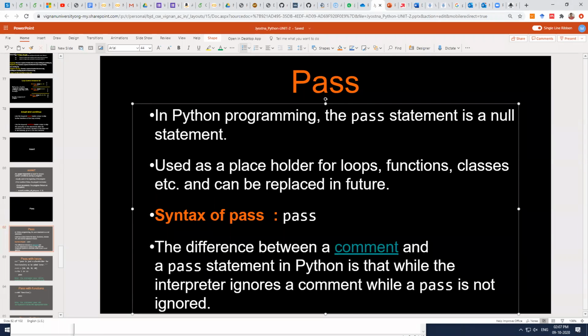So why it is used is, say for example, we are not getting the idea of some specific block of the code. Even then, I want to run the code. The remaining parts I know, so I want to run the code. In that case, I can use the pass statement. Later on, I can replace this pass statement with the appropriate code. Okay, and of course, it acts as a comment, but it's not a comment.